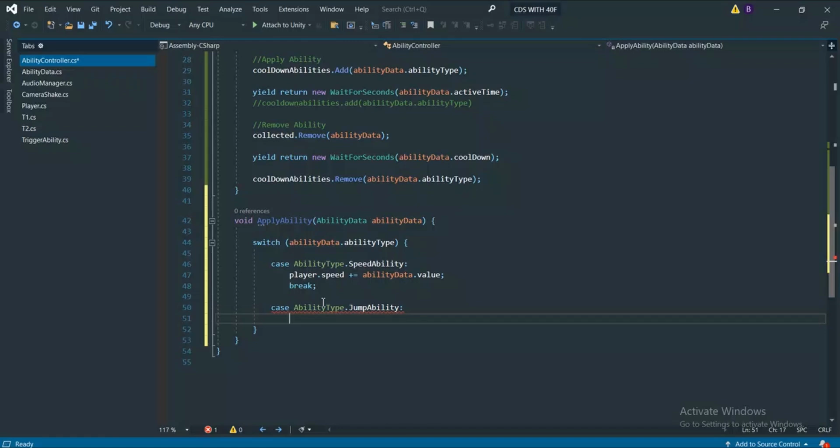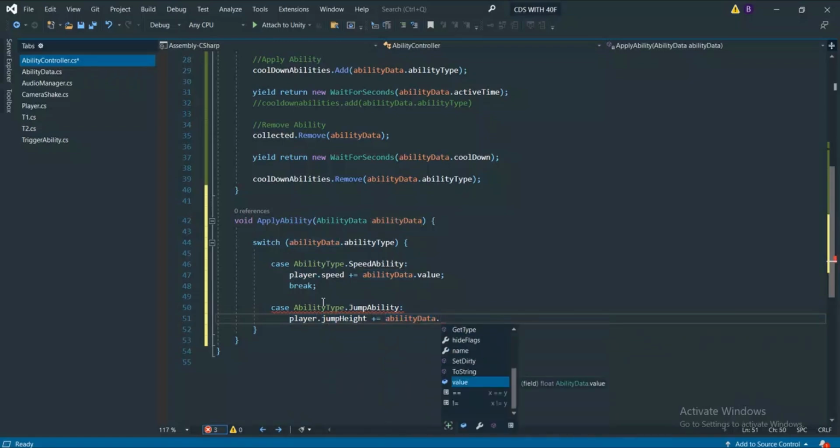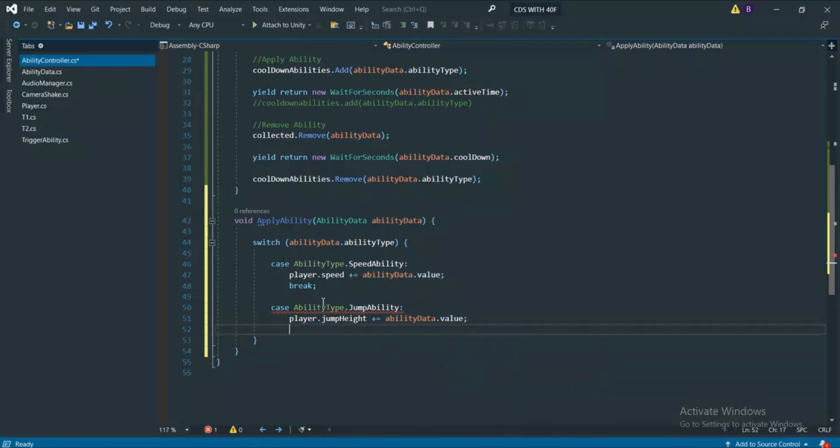So we will go to the player script, and now we're going to access the jump height. On top of that, we're just going to add the value. To add the value, let's go to the ability data scriptable object script, and now we're going to access the value, then close that up with a semicolon, and also make sure you type this break, and that's all we have to do.